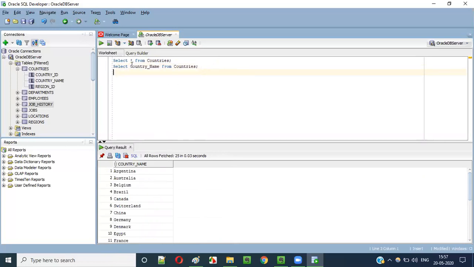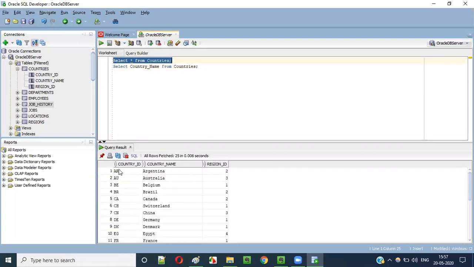Next, here only one column is there. What if I would like to retrieve the records from multiple columns? So here I will simply select star from countries. The available columns are country ID, country name, region ID. So three columns are there. Out of this, I would like to retrieve the records from two columns. I would like to increase the column count to 2. So for that, I have to say select country underscore ID, comma, country underscore name from countries table. Like this, I have to say.